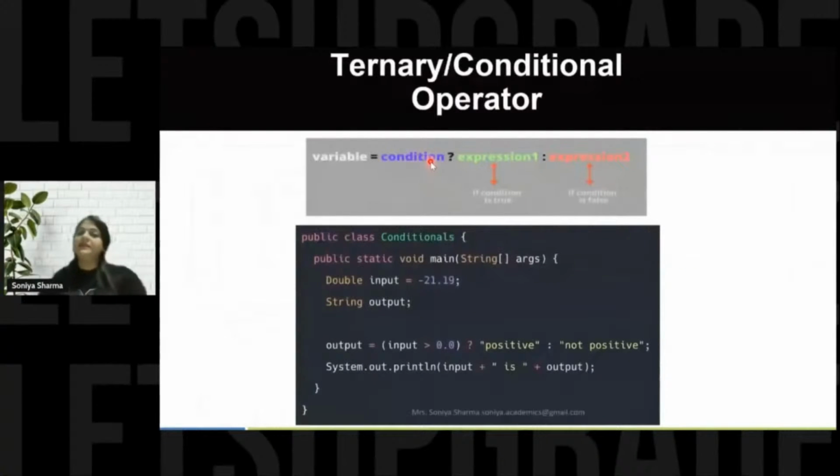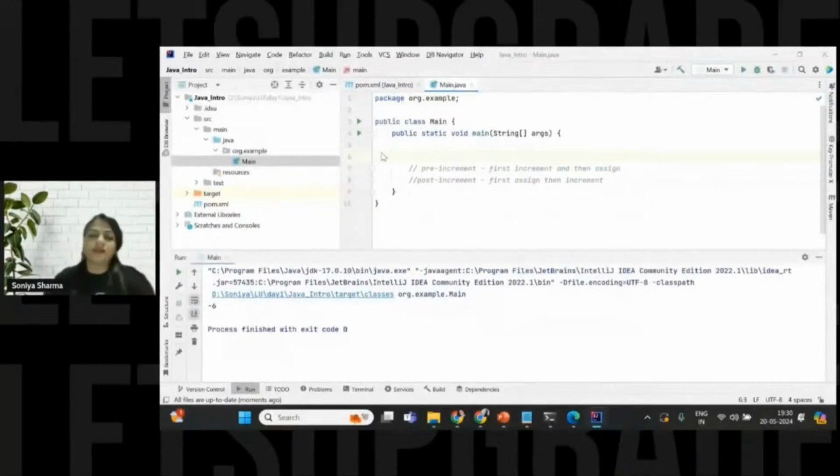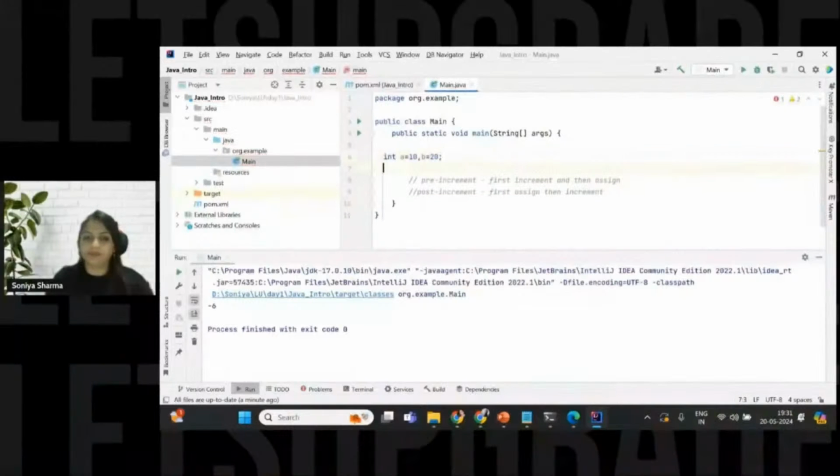Okay. Then there is the ternary operator. I'll show you in a quick way what a ternary operator is. You can have two values, say int a is equal to 10, b is equal to 20, and we can have an equation, say a string s is equal to, okay, let me increase the font.